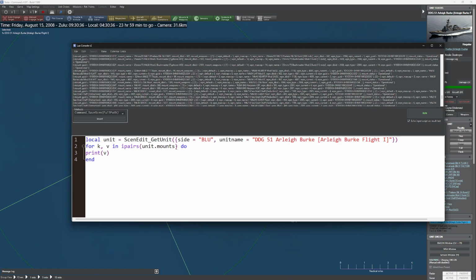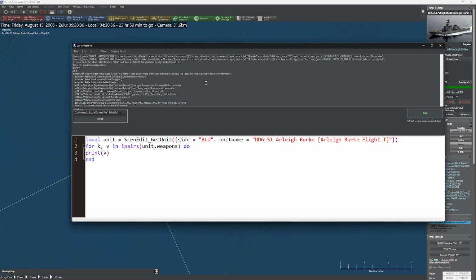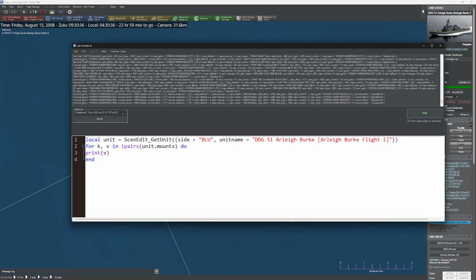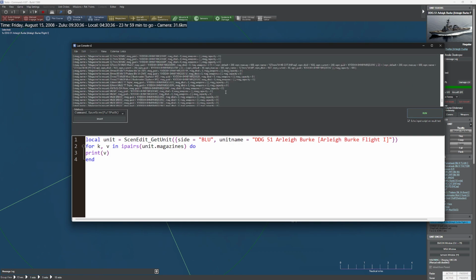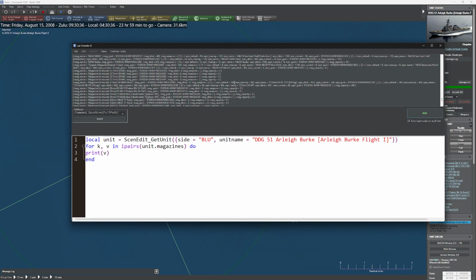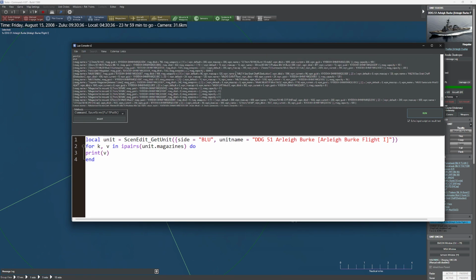Now, if I wanted to, I could change this so it's not just the unit mounts. If I wanted to change this real quick, I could come in here and say unit.weapons. Now, if I run this, you'll see that it'll freak out on me because we do not have a unit.weapons. We have a unit.mounts. My bad. Sorry about that. Let's run that one real quick. There we go. So we can see the mounts. If I wanted to see the magazines, I can come in here and do magazines just like that. And you can see it breaks it all down for you very neatly, for those of you who are using LUA for the purposes of grabbing these things. Enjoy.